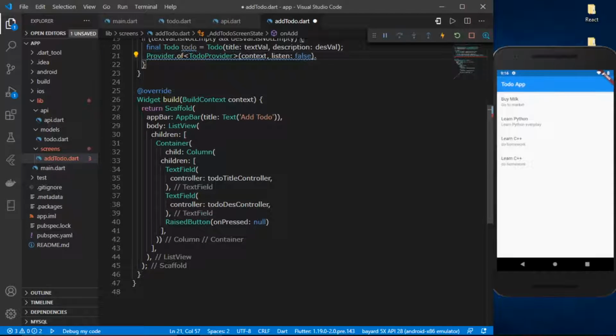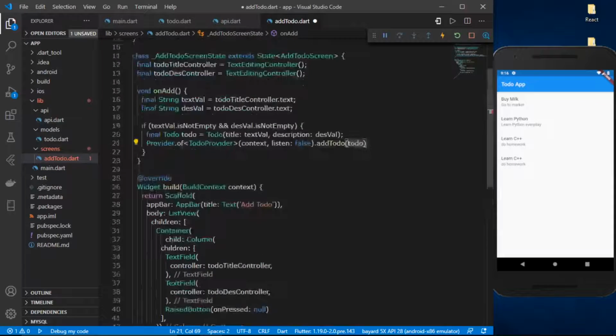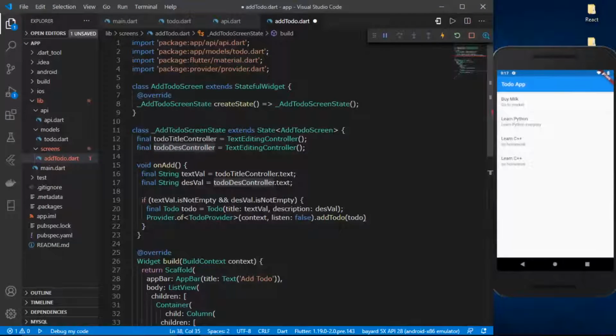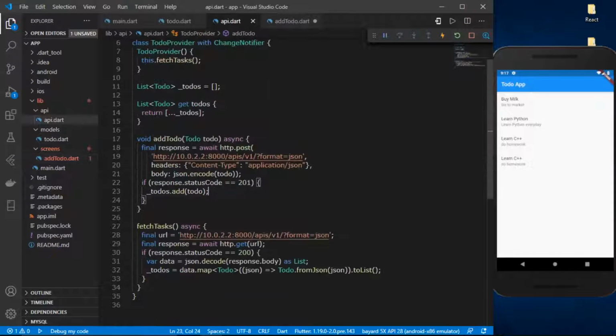And now we can access the addTodo method, and it will be the todo which we have here. This todo now contains our title and the description, which we'll be passing from our text fields, and this todo is passed on to our addTodo method in our api.dart file, which posts it to our API. And if it is successful, it is also added to our list.